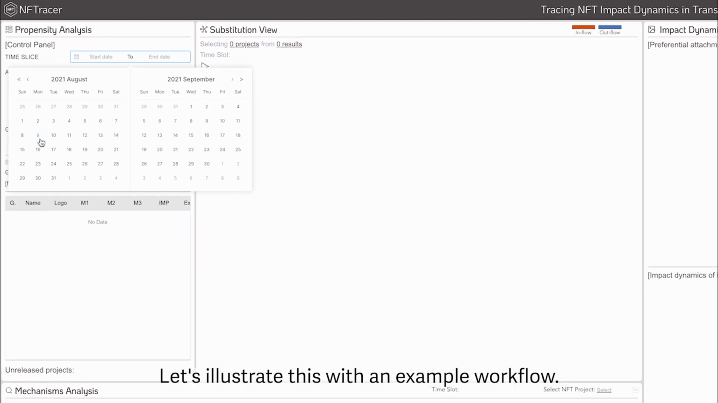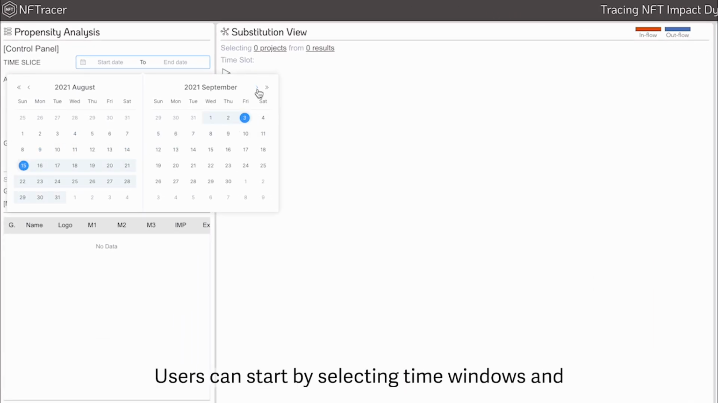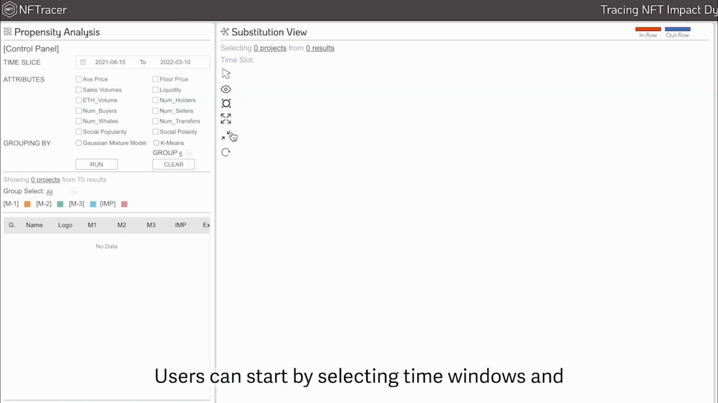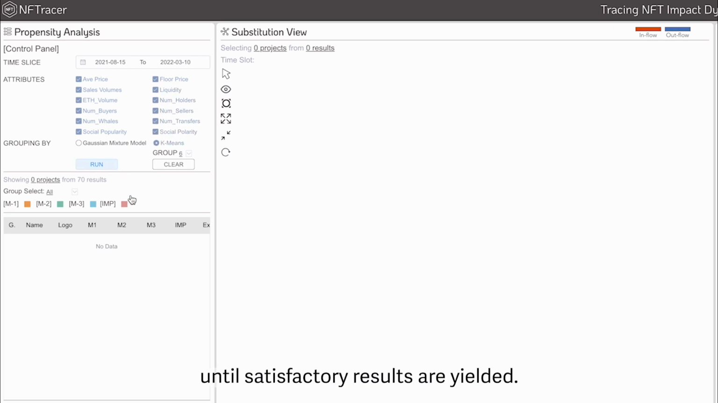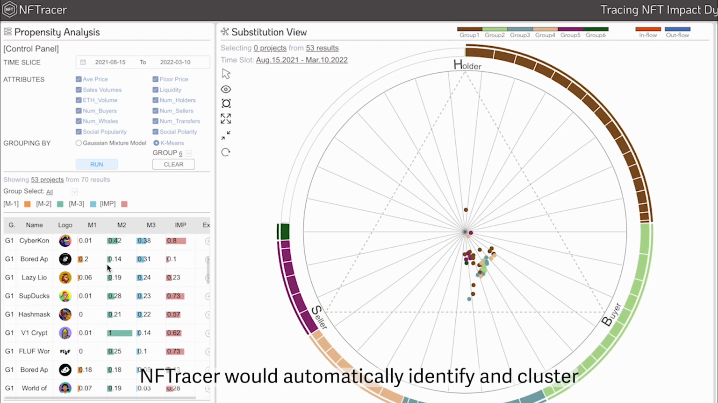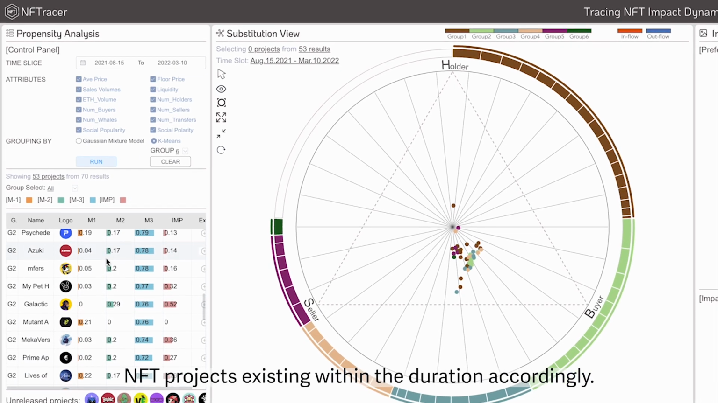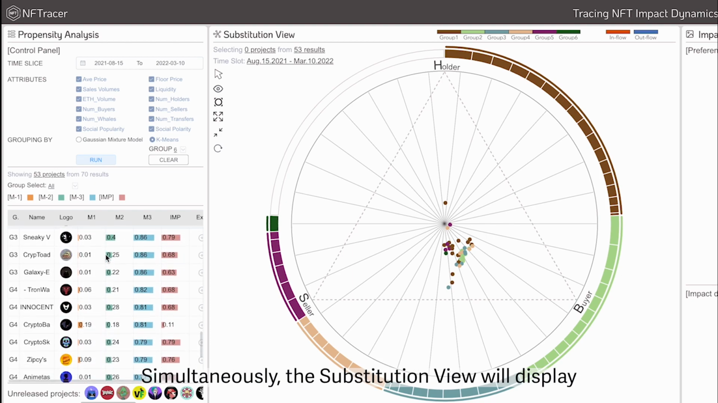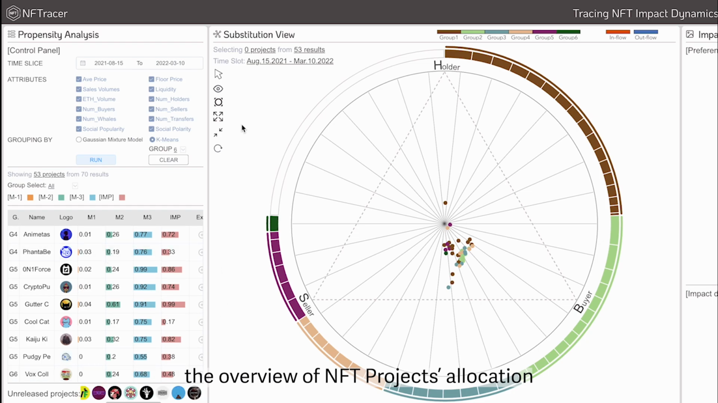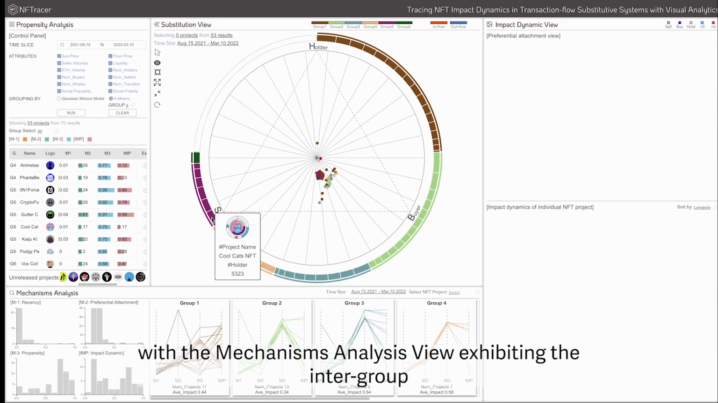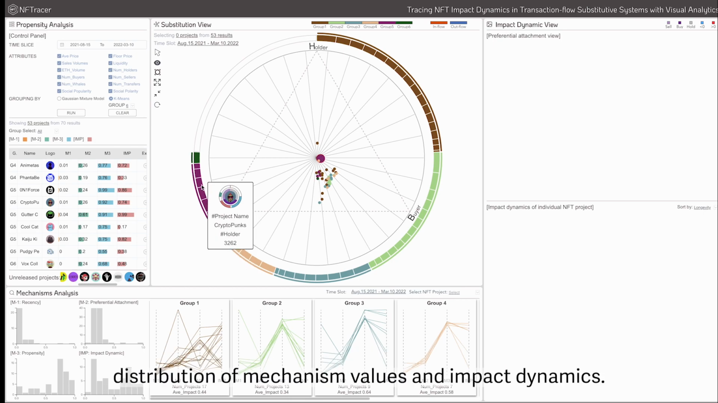Let's illustrate this with an example workflow. Users can start by selecting time windows and impact attributes in Propensity Analysis View. Besides, users can adjust the cluster method and group numbers until satisfactory results are yielded. NFTracer would automatically identify and cluster NFT projects existing within the duration accordingly. Simultaneously, the Substitution View will display the overview of NFT projects allocation within the Substitution Wheel, with the Mechanism Analysis View exhibiting the intergroup distribution of mechanism values and impact dynamics.